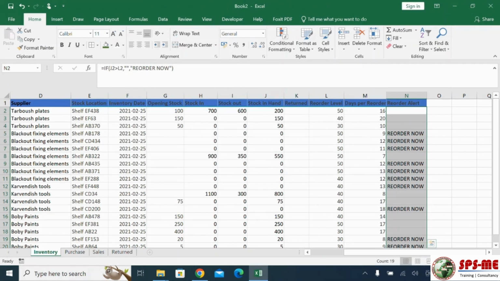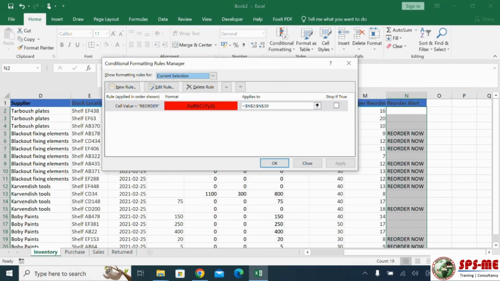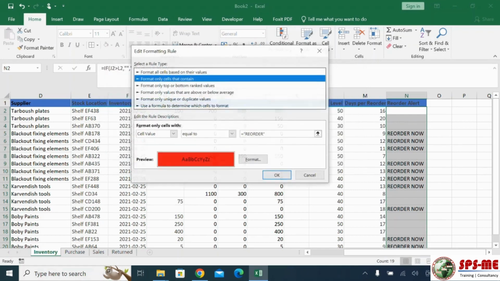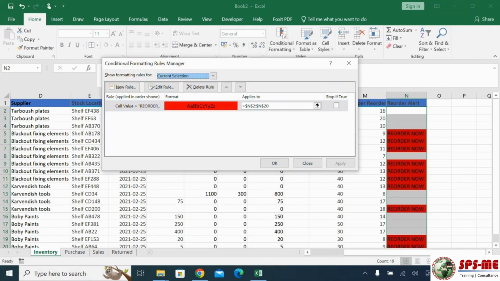So let me check the reorder now. Yeah, it's not reorder now. So I'll be going to conditional formatting, manage rules. You can see the rule here. I do here edit rules and I change it into reorder now. Okay. Then click OK and click apply. So where you see that reorder now, that is in red color.